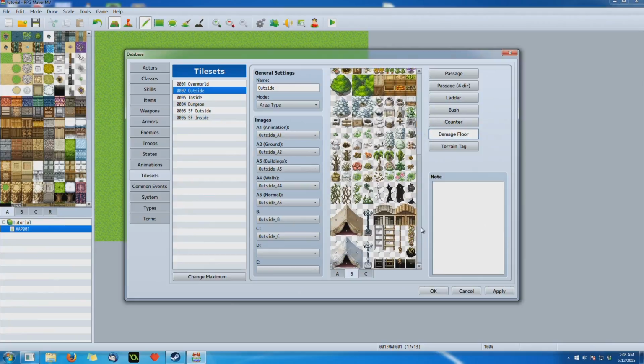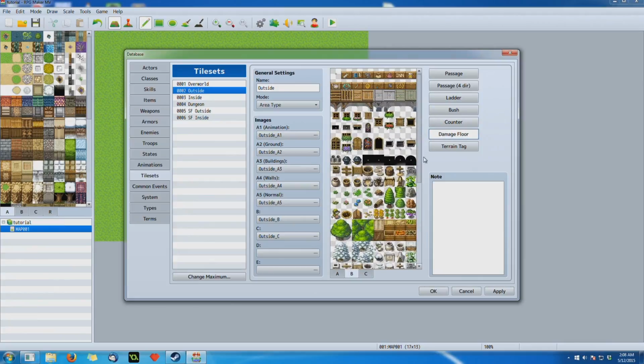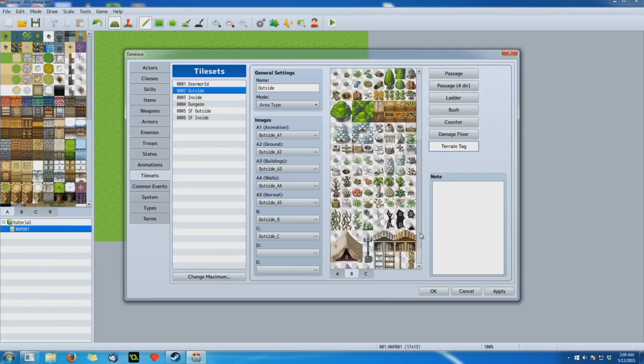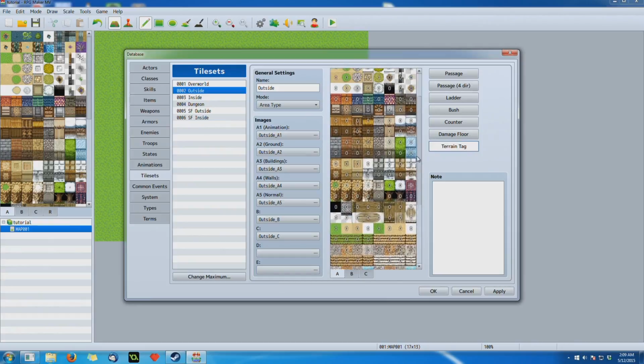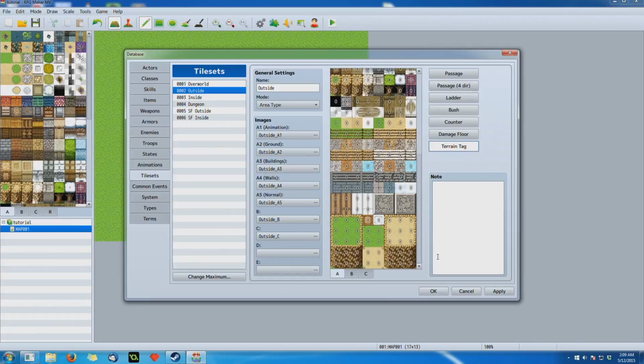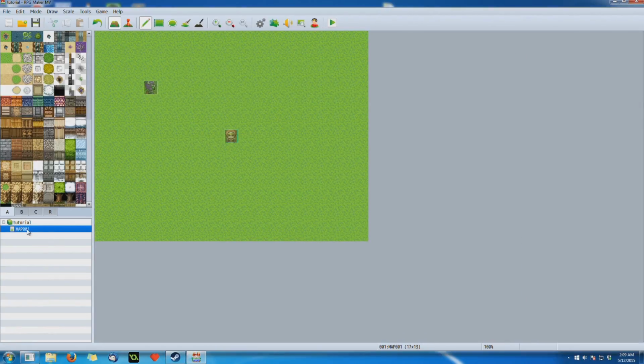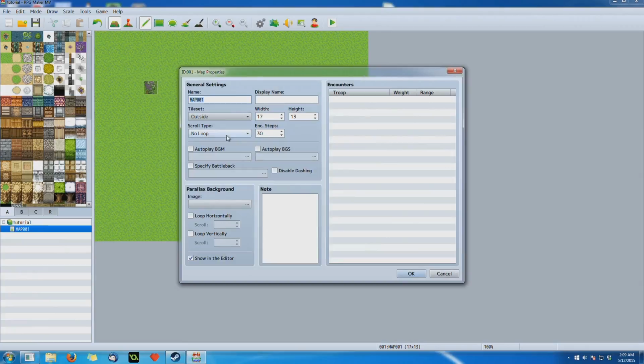Damage floors allow you to set up things like spikes, so if a character walks over that damage floor, then it will take damage. And terrain tag is just the tag of the terrain, so you can set different tags and then you can reference them through scripting and things like that, which we won't be doing, but you can do all that.